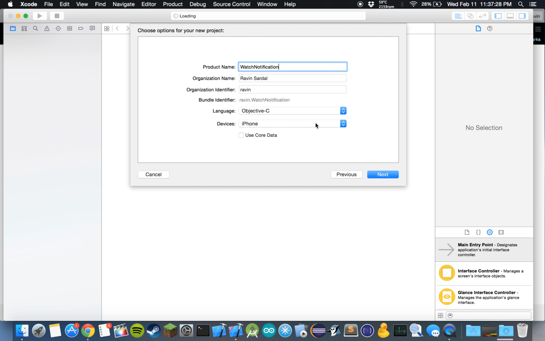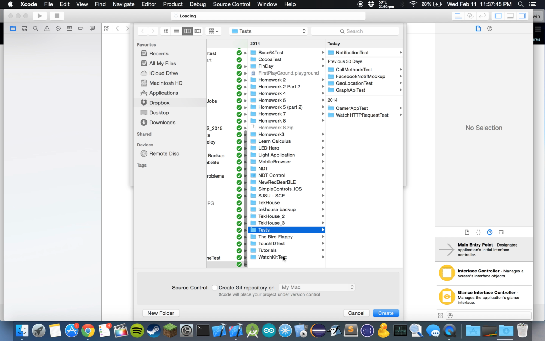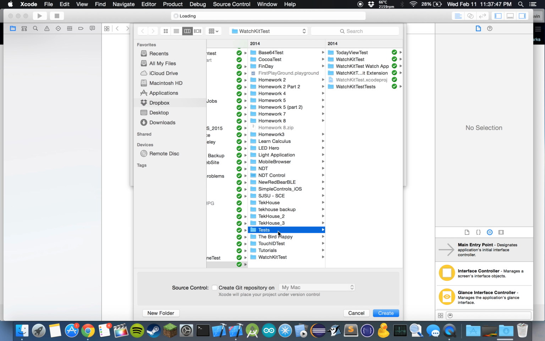There's actually no coding really that's going to happen in this tutorial. It's just going to be an overview on notifications, so it doesn't really matter what you click. We're not going to be using any Core Data, and make sure your device is the iPhone. So let's click next and save it where you want to save it. I'm going to save it in my tutorials folder and hit create.